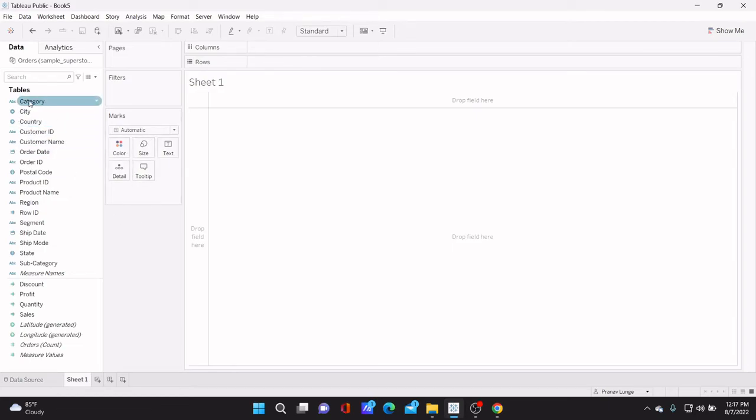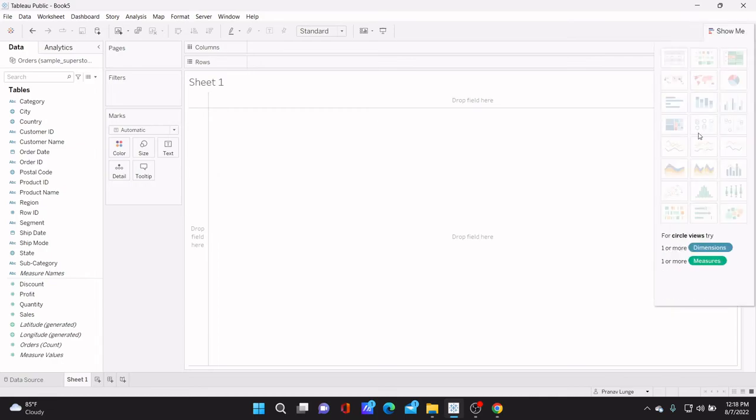On the very left side you can see two kinds of pills available in blue and green. Blue pills are called dimension pills and the green pills are called measure pills. These things are required for our visualization. And also here is the Show Me button to select any of the charts which you want to use in your visualization.